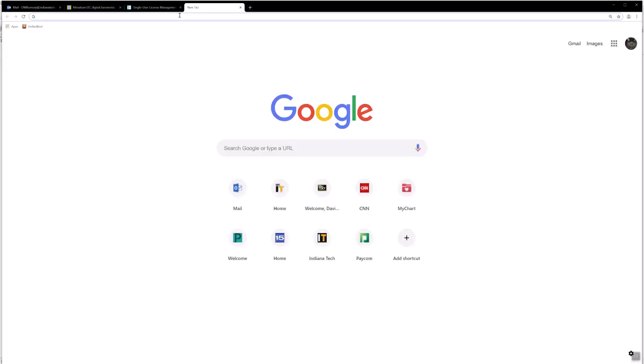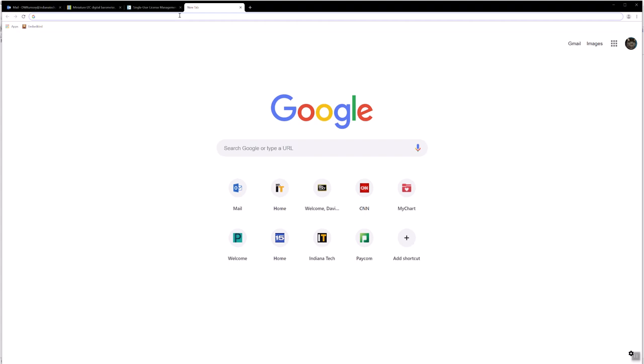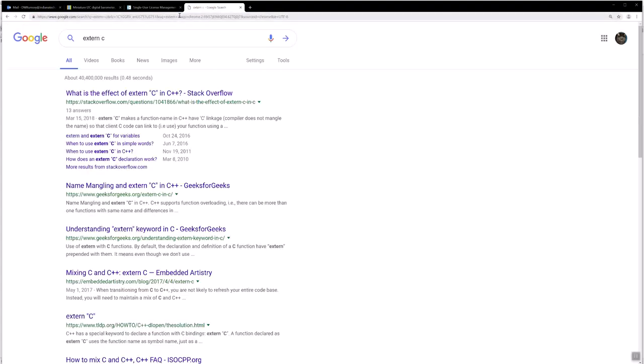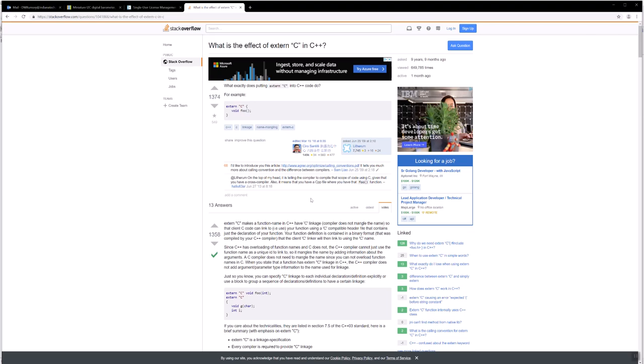Not literally Google there, but search for extern, and you can even see the first thing here is what is the effect of extern C in C++. And so extern makes a function have a linkage code so that the client can use it. I don't like that description there.